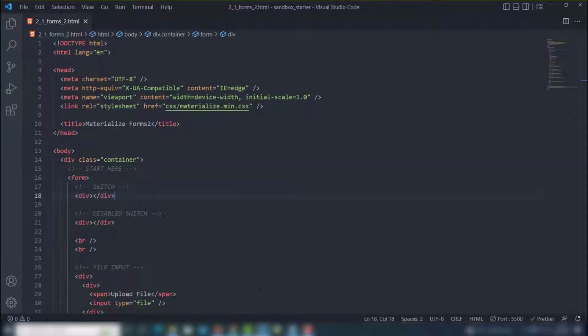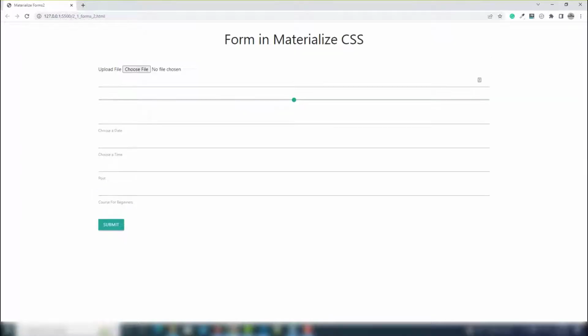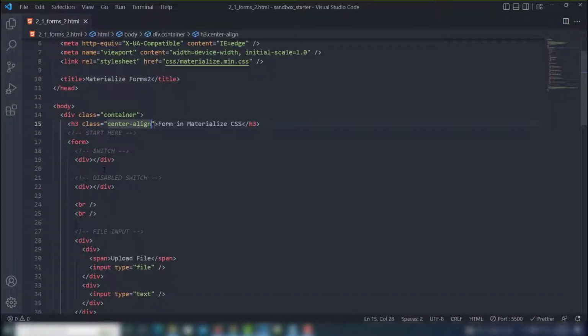So let's see. So first of all, I will assign the h3 tag and form like CSS and center align. So let's see, right? So first of all, we will discuss all about the switch button. For example, do you want to display the switch button, to enable or disable that, you can do this.